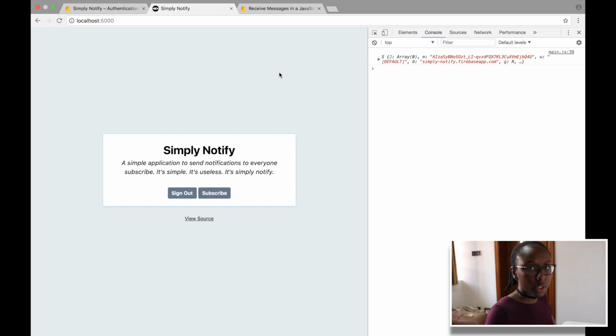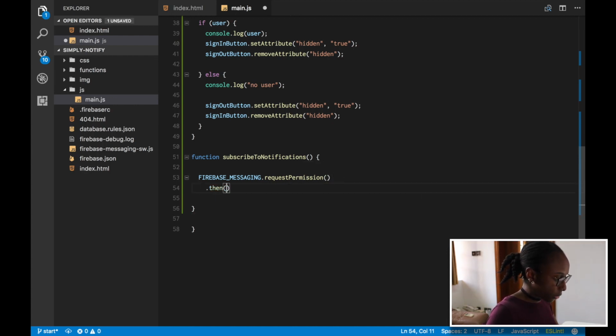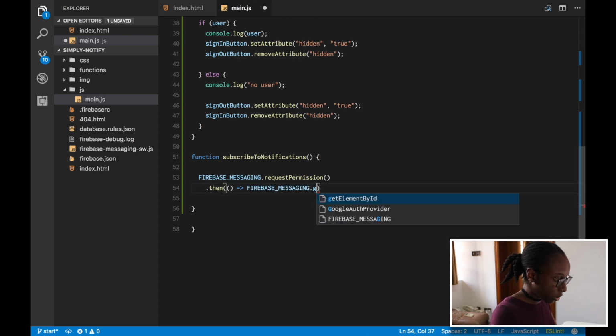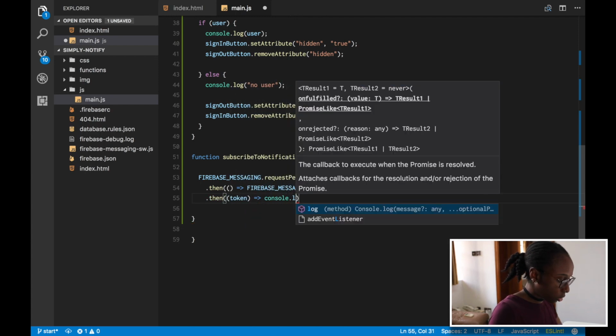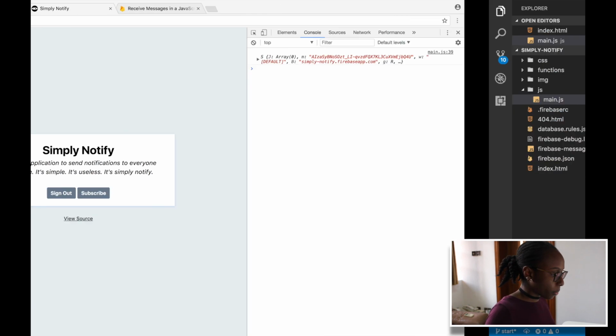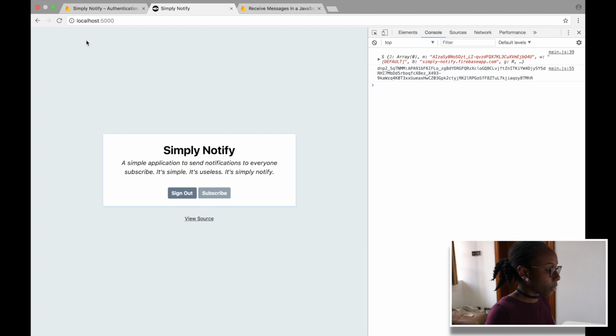So that comes to the second part, which is where we actually get the token. Let's go back here. So then after you've successfully gotten that, we now want to get the token. So we just call firebaseMessaging.getToken. And then we have the token here. And let's just console.log the token. And we can add a catch here. And let's just add "user didn't give permission, sad face." Okay. So let's go back again, refresh the page. When I click subscribe this time, the pop-up doesn't come again, obviously, because we've already gotten permission, but we've gotten the token, and you can see this is what it is here.